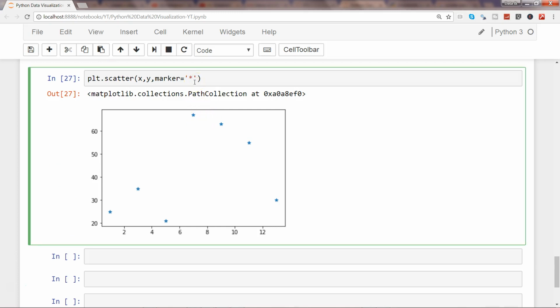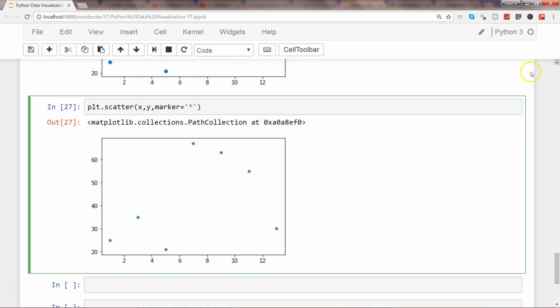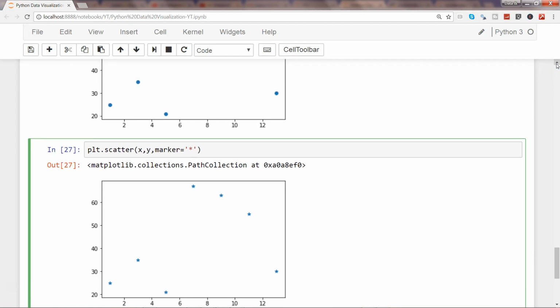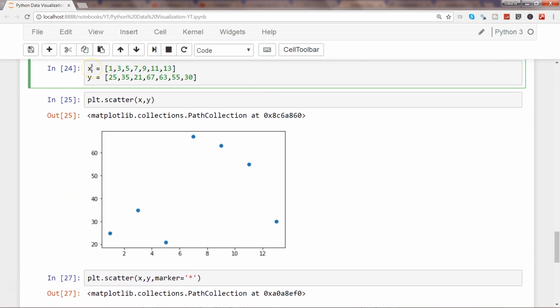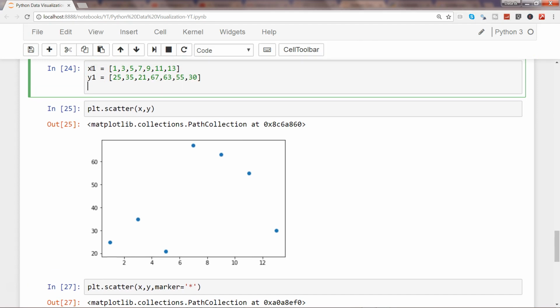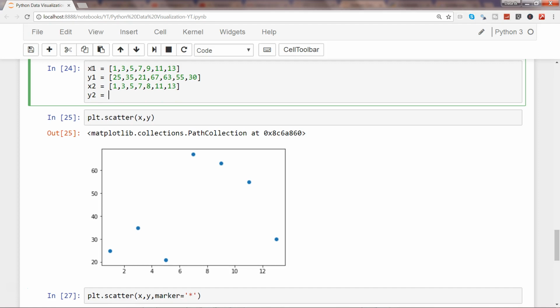All these are helpful in scenarios where you have multiple values for multiple dimensions. For example, right now this is x and y. Let's say we have x1 and y1, and maybe x2 is again 1, 3, 5, 7, 9, 11, and 13, and y2 is any random values like 30, 24, 65, 45, 39, 55. 1, 2, 3, 4, 5, 6, and I think these are 7 values, so let's give one more value as 21.